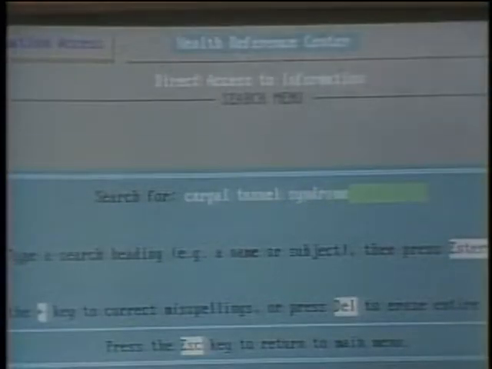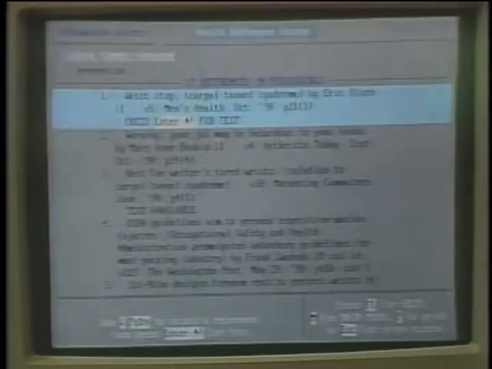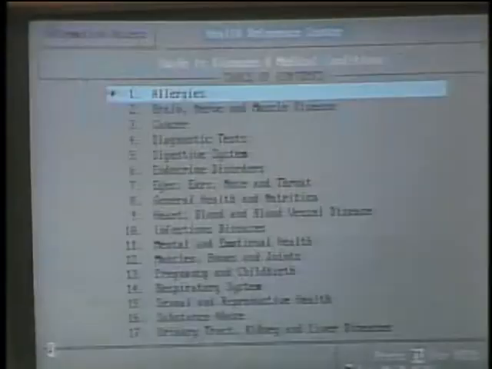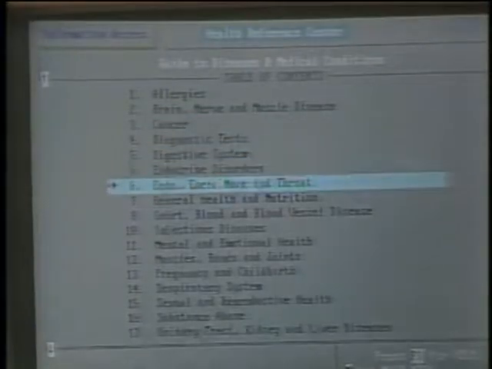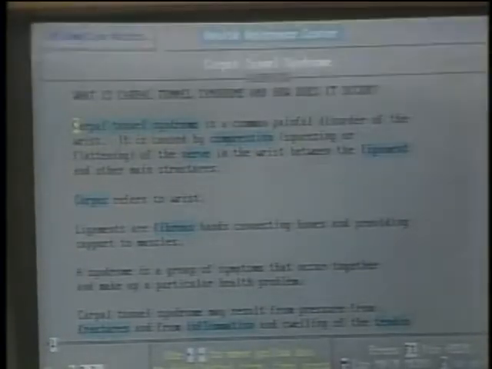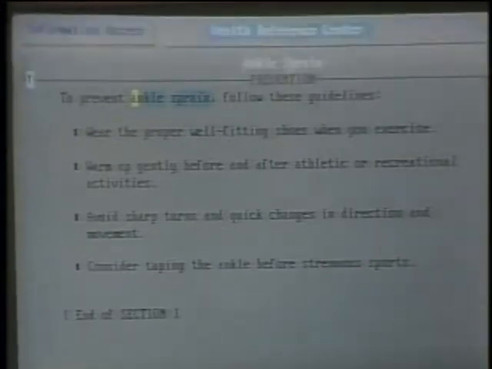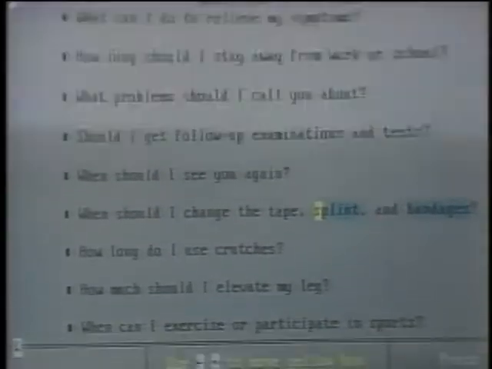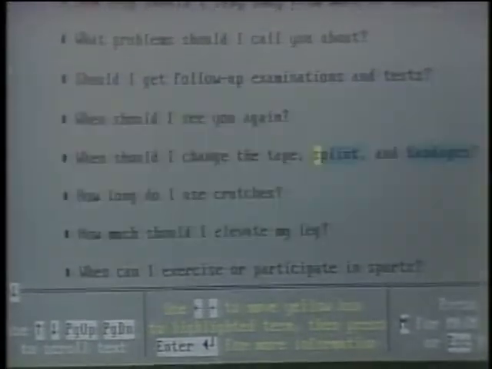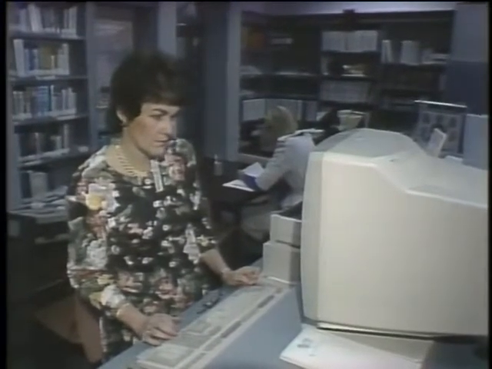Users can type in a specific medical condition, and the CD-ROM will list pertinent articles and reference books. By tapping into the Disease and Medical Condition Guide, you can also get an overview of more than 300 medical topics. With hypertext, you can click on a highlighted term and get its definition. For more complicated conditions, users can get tips on prevention and even a list of questions to ask their doctor. Having all this information on the CD-ROM has been a boon for the library.